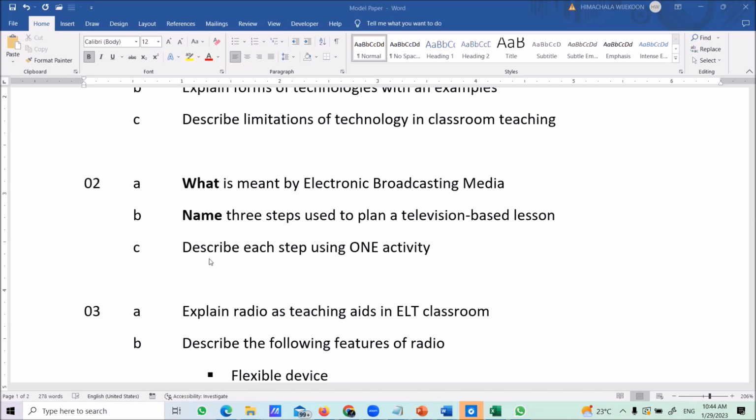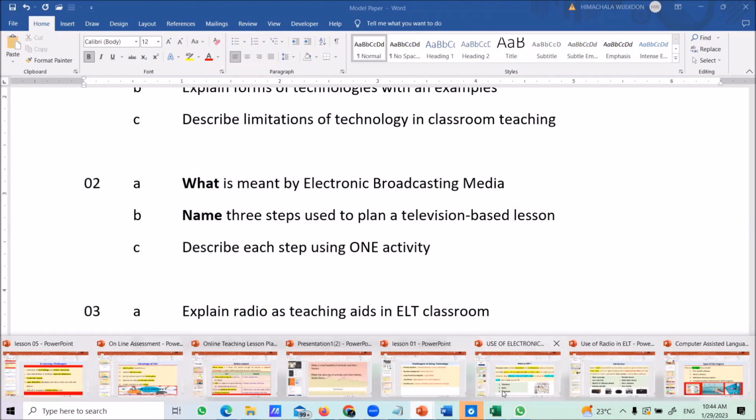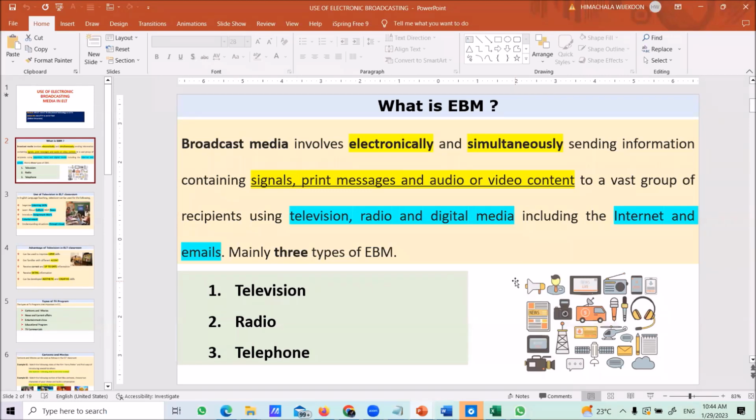But in the next question, describe each step using one activity. In that case, you need to describe what you mentioned in question B. Then you take them one by one and describe them. Right? First, take the preview. Then you say what preview is. That means the activity you do before starting the television-based lesson. And then you write down one example for it. What type of activity you can do before starting the television-based lesson. The answer for this question also you can find in the same presentation. This is the second one.